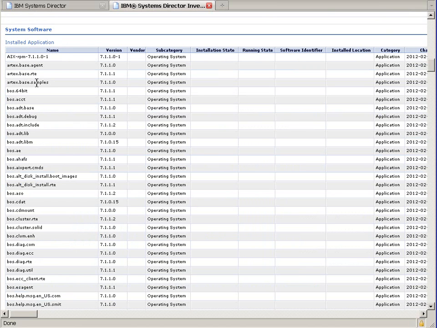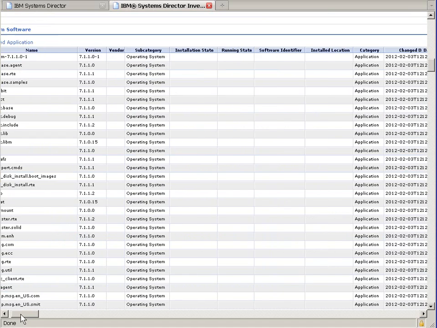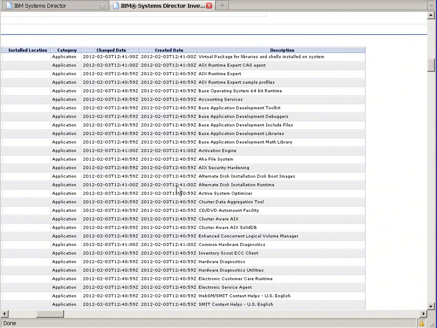Here we have all the packages that are actually part of the operating system, and which versions they are. That saves me logging onto the machine to find that out. There's one actually here called boss.ae. Didn't know what that was, so I just slid across here, and it tells me that's the activation engine.